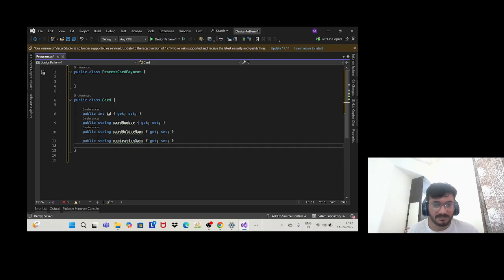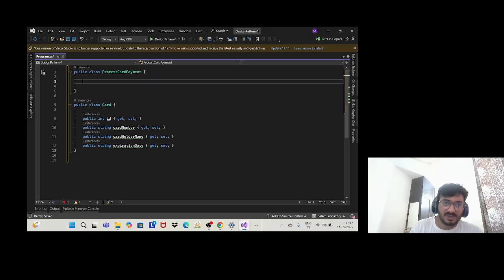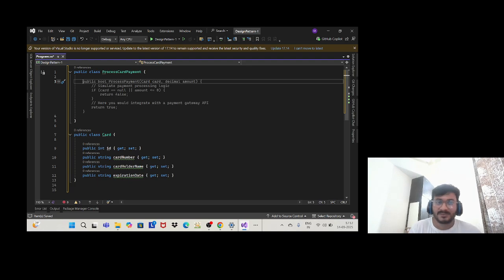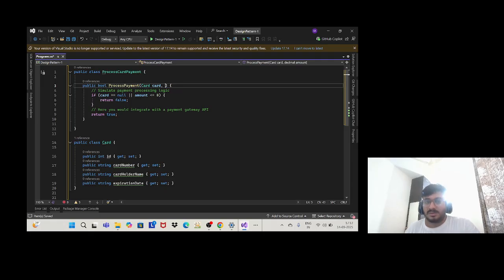Yeah, that's fine. So this is the Card class. These are the basic properties of this Card class: ID, card number, folder name, expiry date. So here, definitely, we'll have this method.